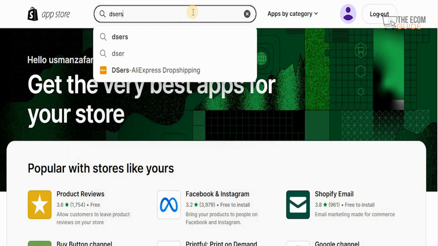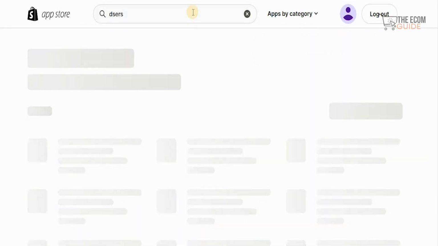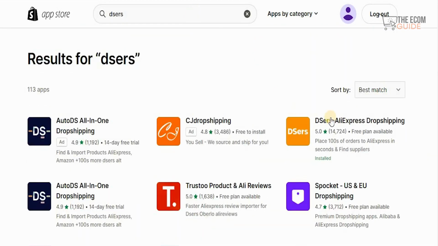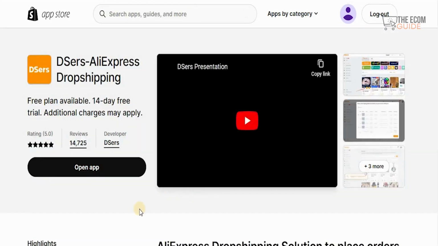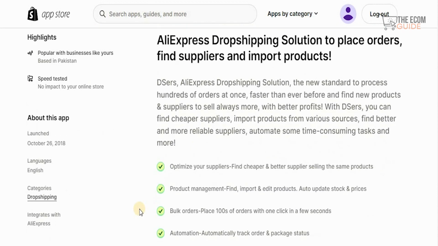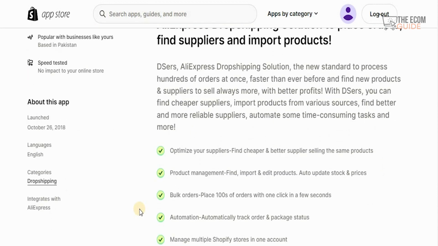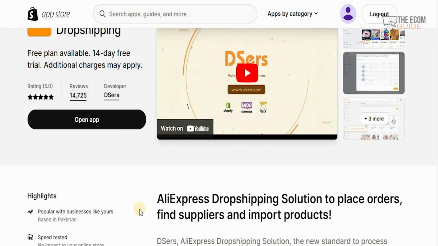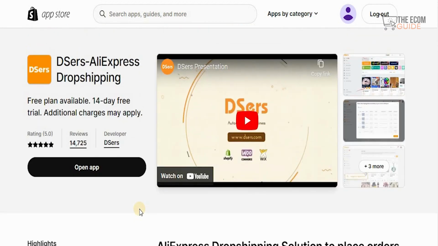Now, DSers is a very interesting AliExpress dropshipping app. I have already downloaded this and integrated it with my Shopify account, so I'm going to show you exactly how it works and what you need to do. But before we do that, there's certain elements that we need to talk about, and obviously I want to clarify these before we head over to exactly understanding how we can use DSers AliExpress dropshipping and how this app is going to help us.